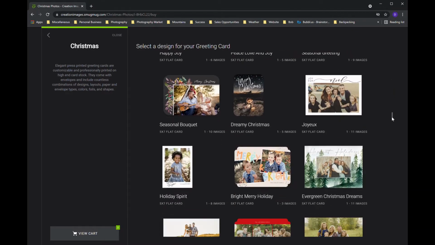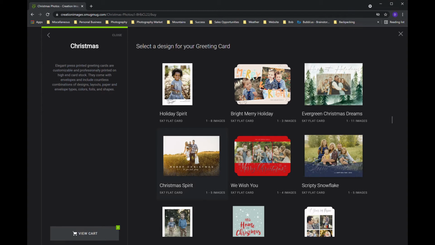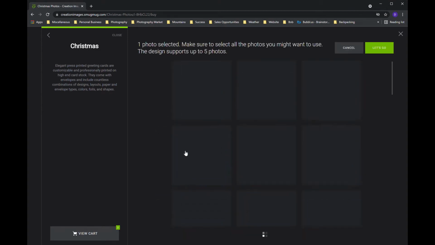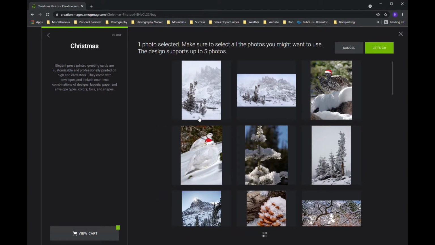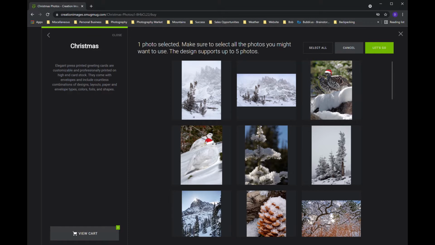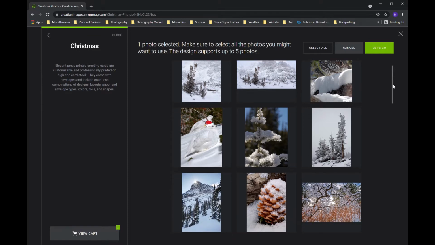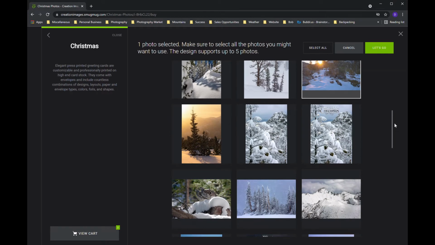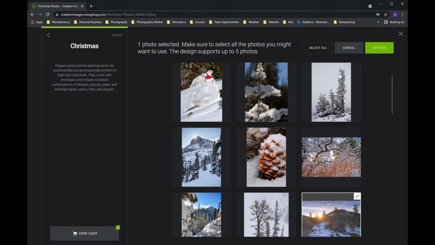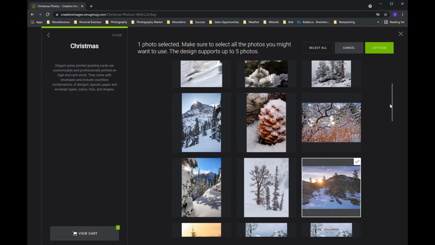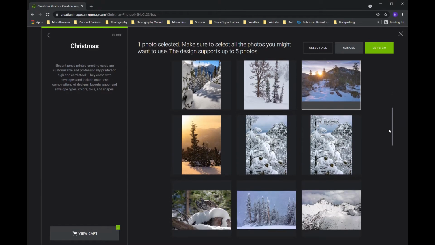One that I liked a lot here is this Christmas Spirit. It's a very simple card. Go ahead and click on Christmas Spirit here, and then it's going to give you the option of selecting a lot more photos. The design supports up to 5 photos. We won't use that many, but at this point, you can choose the photos that you want to put into that card.